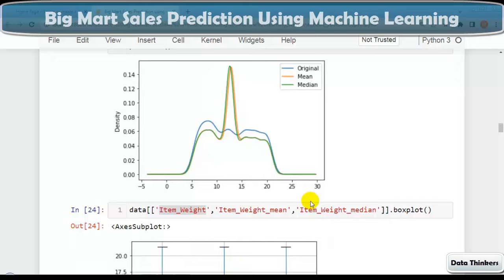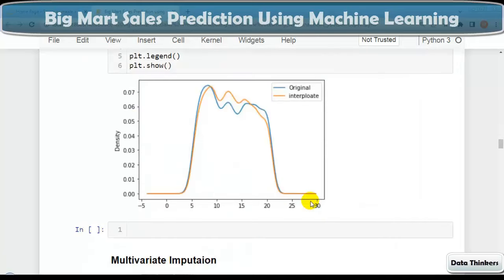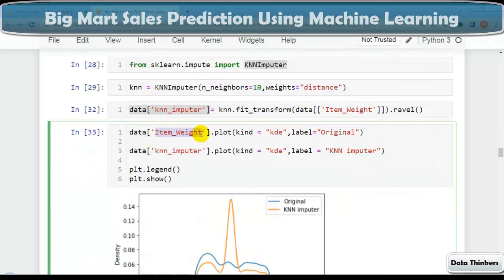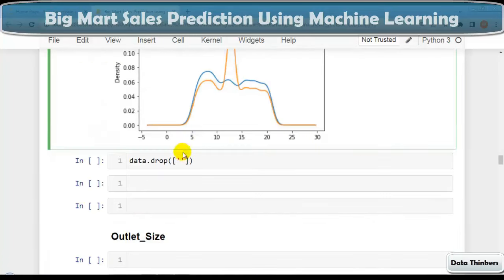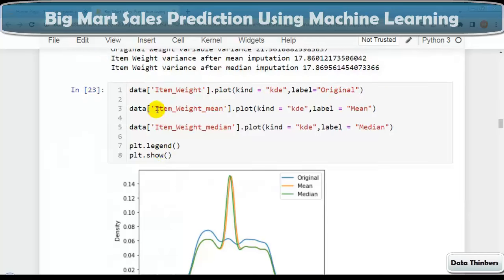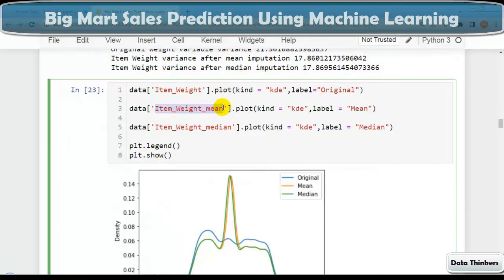So from all these methods, we can say that linear interpolation is the preferred method for filling missing values in the item_weight column, right? As a result, we will retain this column while removing others. So let's remove other columns. Let me write data.drop and let me drop this original column item_weight. Also this column item_weight_mean.